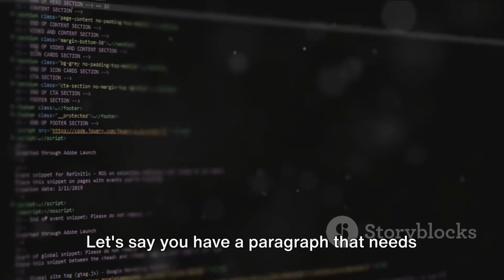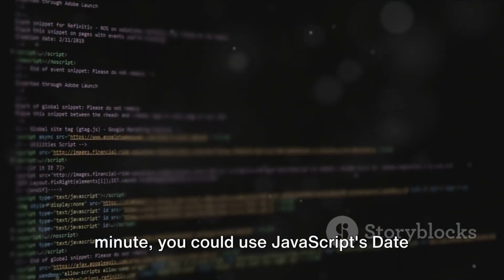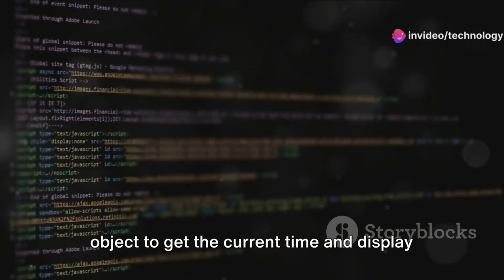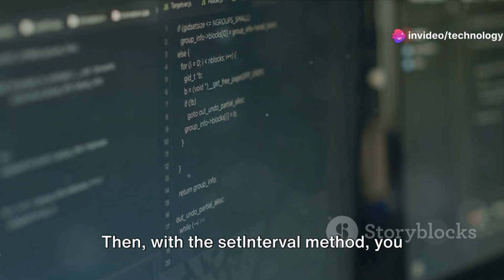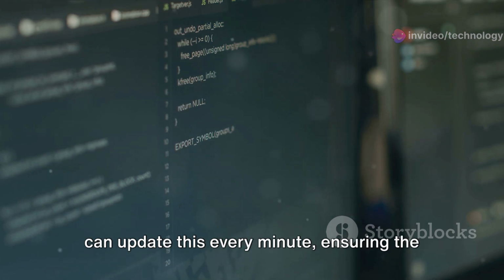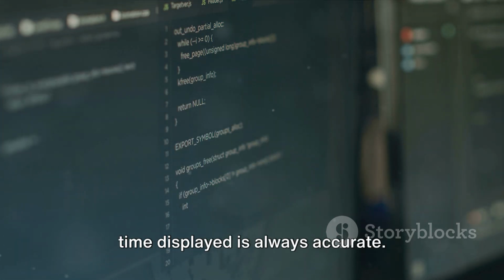Let's say you have a paragraph that needs to display the current time. Instead of manually updating it every minute, you could use JavaScript's date object to get the current time and display it in the paragraph. Then, with the setInterval method, you can update this every minute, ensuring the time displayed is always accurate.